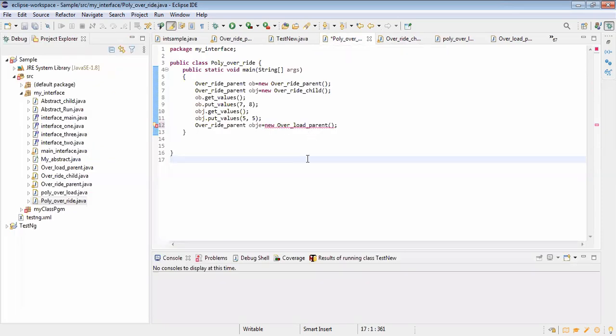Now you are creating override parent object equal to new override child. In the override child, automatically what do you have? The override parent. You already have override parent at the back. So that means you are creating an object for override parent, even though the name is showing as override child, but override child already has override parent. Right? Clear? Yes.